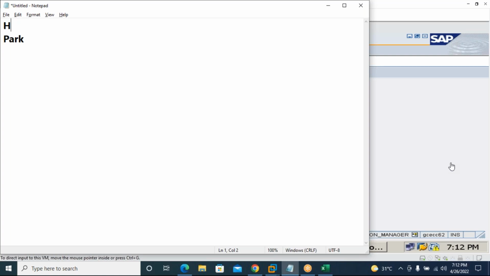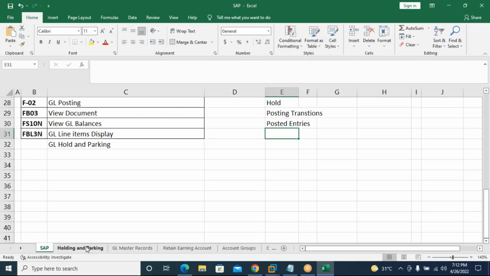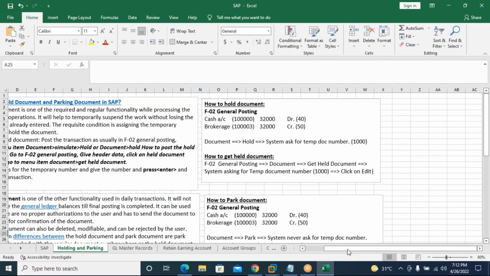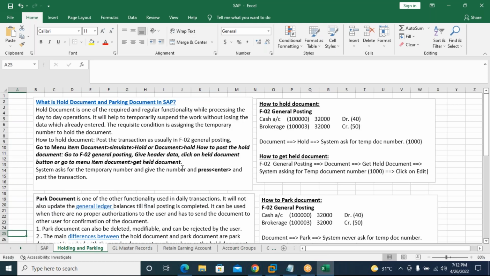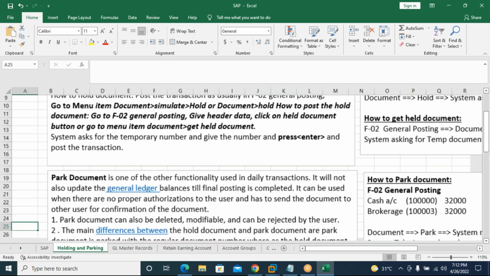Okay, so before holding and parking, we'll try to understand what the differences between holding and parking are. So this is a small example here I've listed, and I've given some notes and also the menu path on how it is to be conducted.